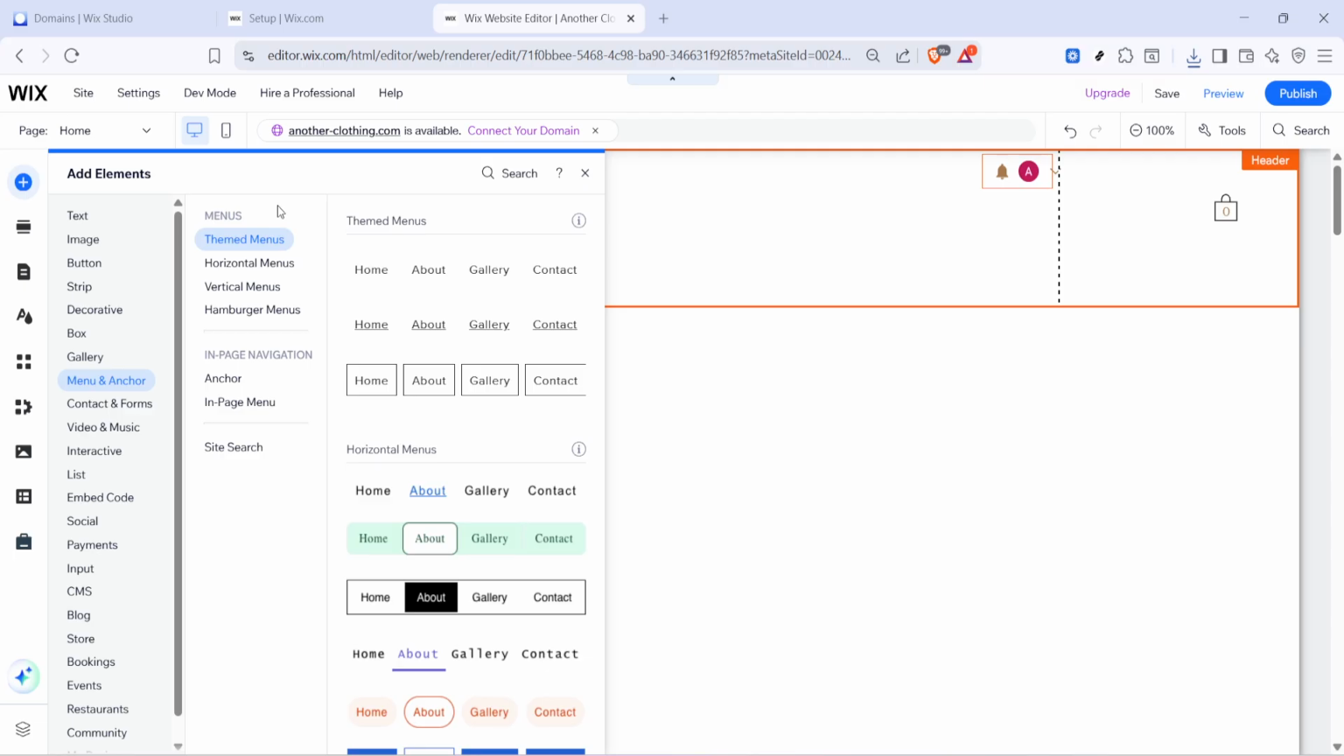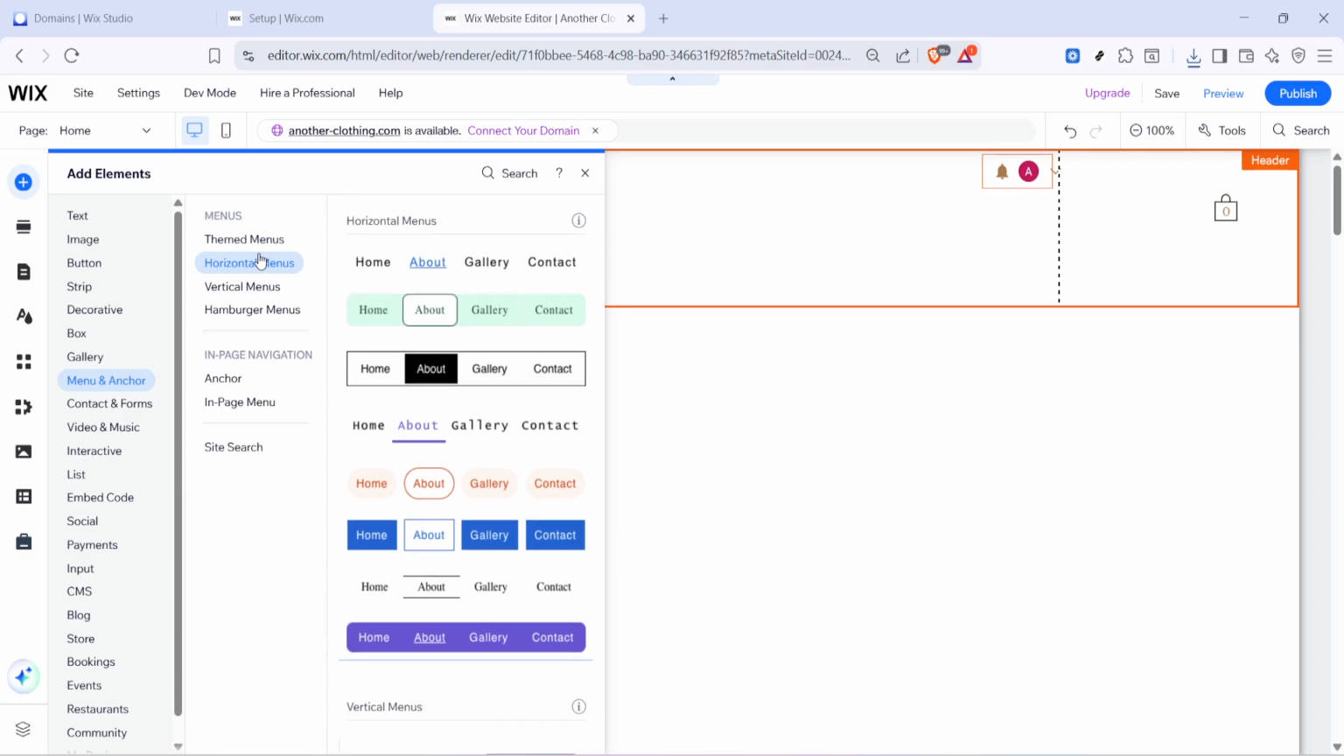Clicking Menu and Anchor reveals several menu styles and layouts you can choose from. Pick the type of menu that fits your layout. For a classic website header, select a horizontal menu. This creates a row of page links that feels natural across the top of your site and works well on most screens. As soon as you select it, Wix will add a menu element to your canvas.